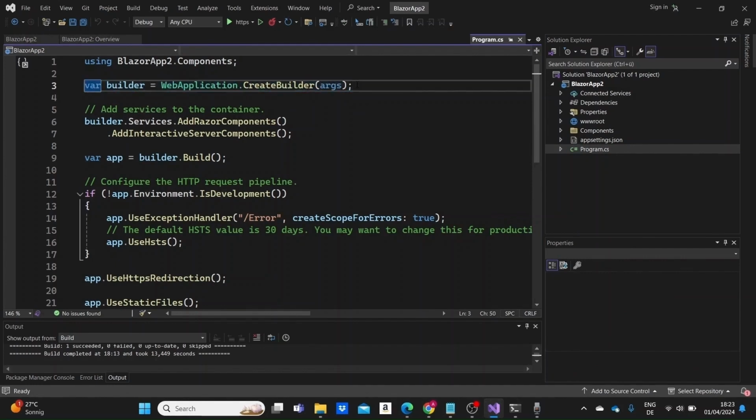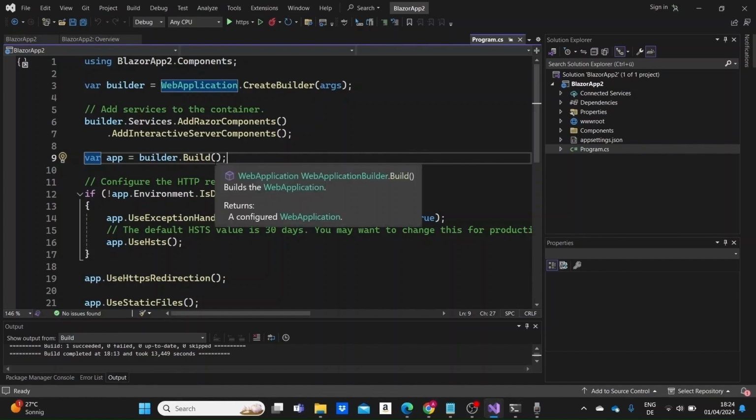This line creates a new instance of Web Application Builder by invoking the static createBuilder method. Then we configure services for the application. Here we are adding Razor components and interactive server components. And this line builds the web application instance, or basically our app. And we have now an app.